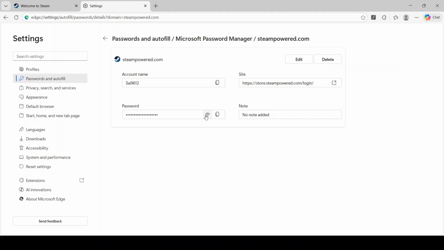Take a moment to double-check it, and if you need to copy it, do so carefully. When you're finished, click the eye icon again or navigate away to re-hide it. For your privacy, make sure no one is looking at your screen while the password is visible, and avoid storing it in unencrypted notes or screenshots. That's all there is to it.